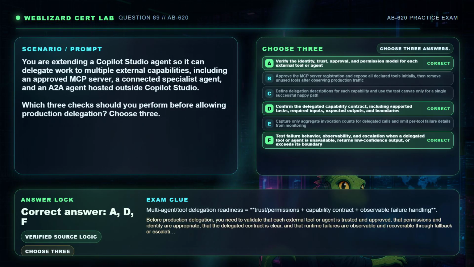Before production delegation, you need to validate that each external tool or agent is trusted and approved, that permissions and identity are appropriate, that the delegated contract is clear, and that runtime failures are observable and recoverable through fallback or escalation. Exam clue: multi-agent/tool delegation readiness means trust/permissions plus capability contract plus observable failure handling.